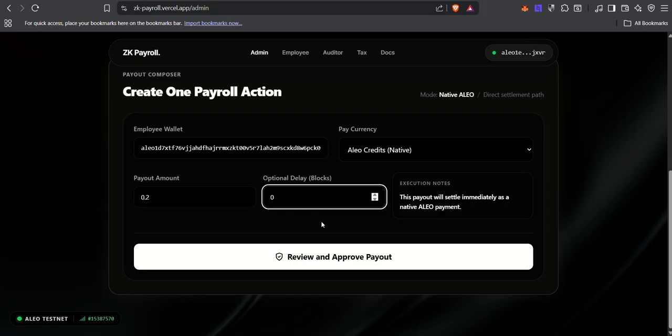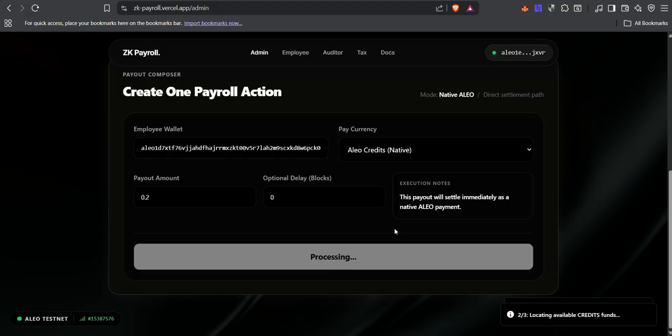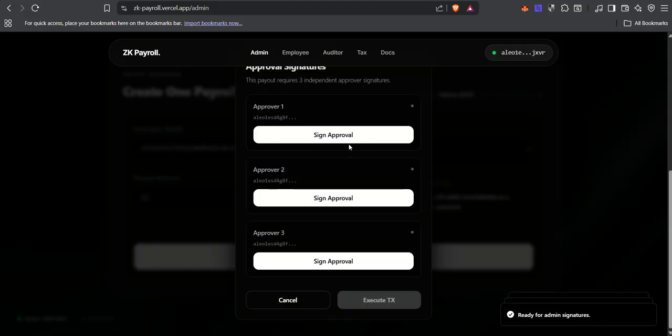Optionally, you can select a delay if you want the employee to claim the payment. And if you want direct settlement, then you can set it as 0. First we'll see direct settlement.